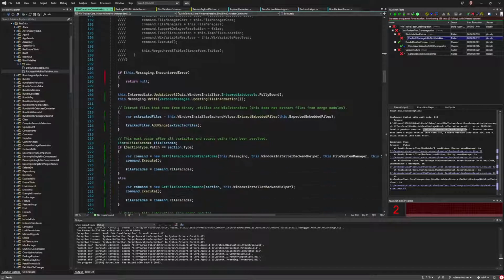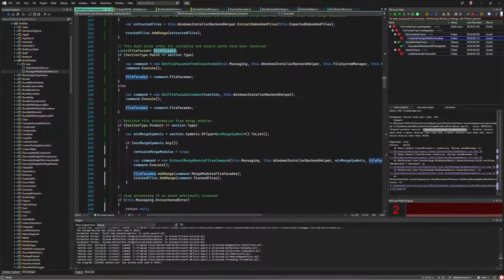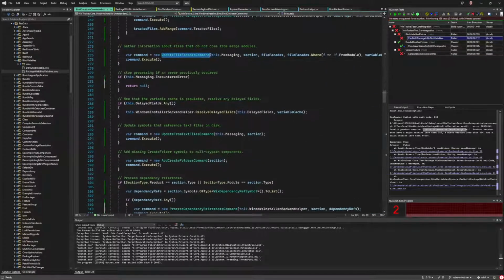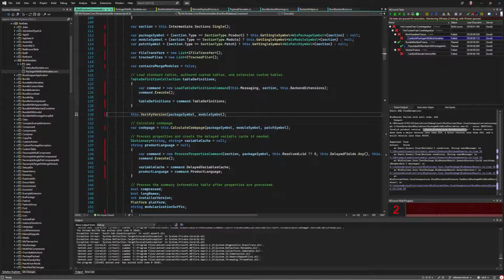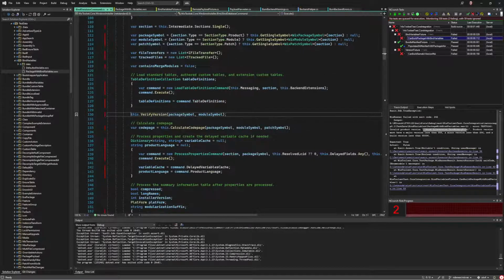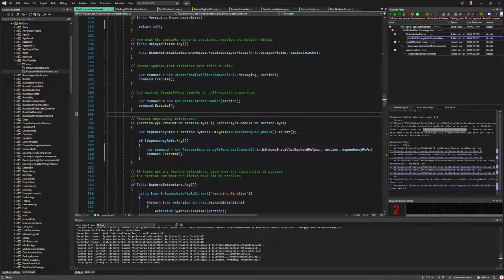So there's the file facades. I'm looking for the delayed update file facades. If there are any delayed fields, resolve. Boom. Update text from text files, add create folders. Yep, so it's one of those. Wrong button. All right. This is my breakpoint for the verify version. Drop down here.